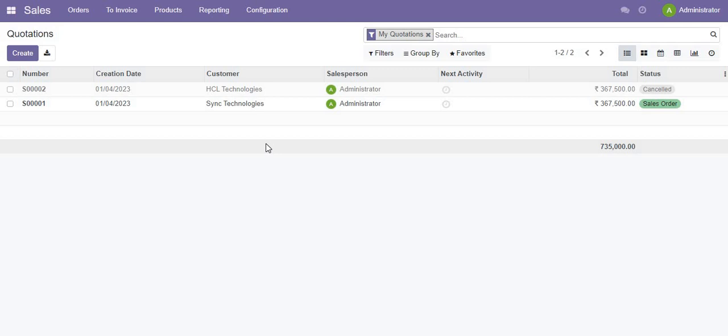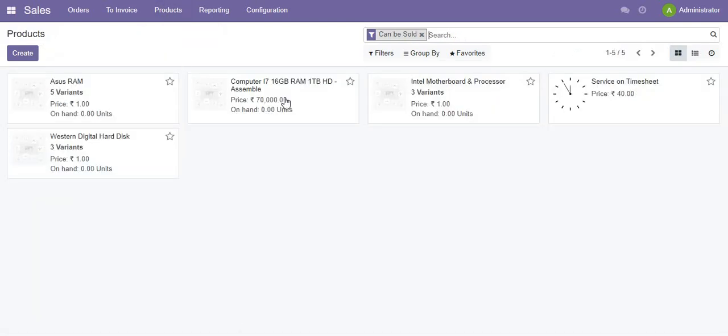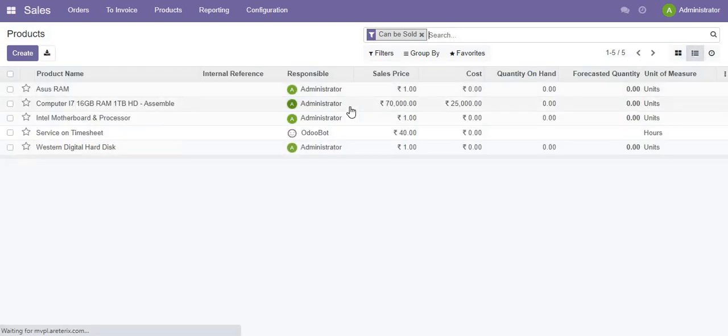So let's begin. Before moving to creating a quotation, I'll just show you. We are going to manufacture a computer i7 16GB RAM with 1TB hard disk, and to manufacture the computer we need ASUS RAM, we need Intel motherboard and processor, and we need a Western Digital hard disk. So each product has a specification.